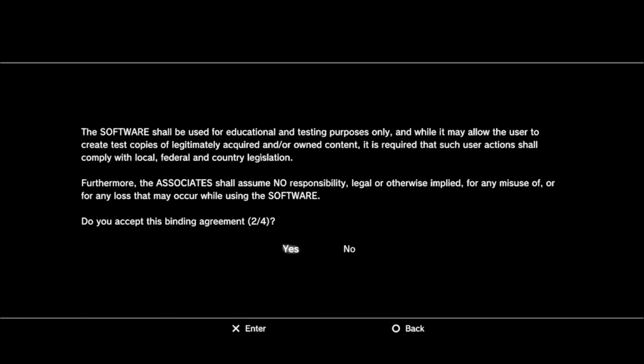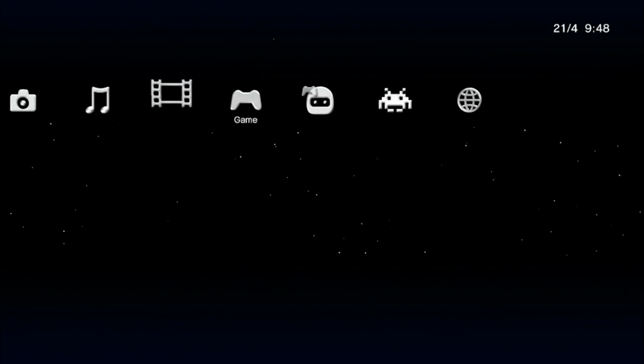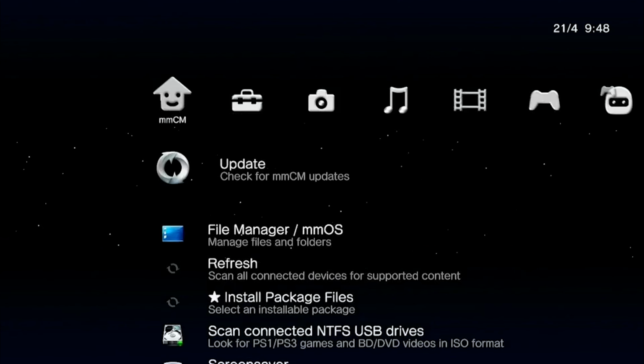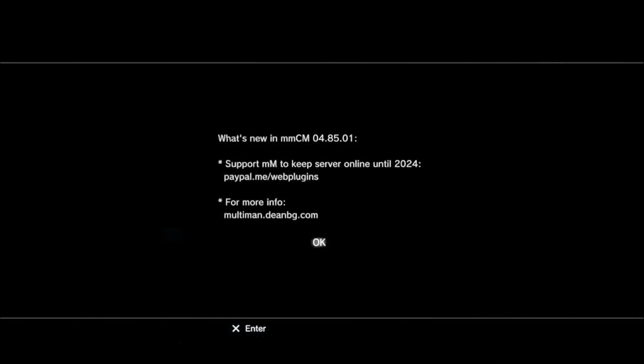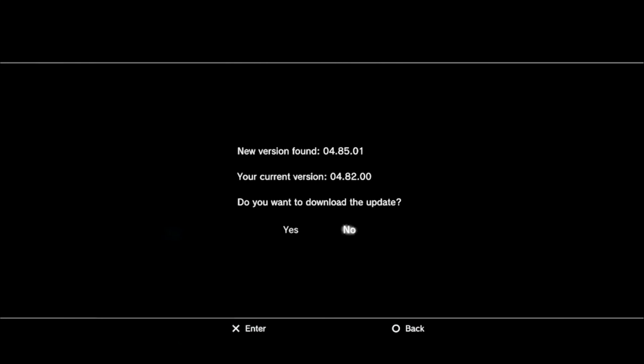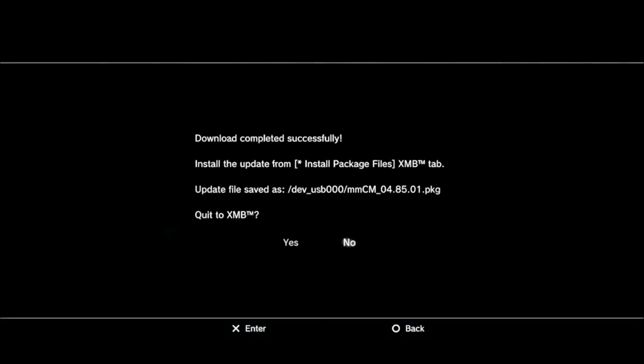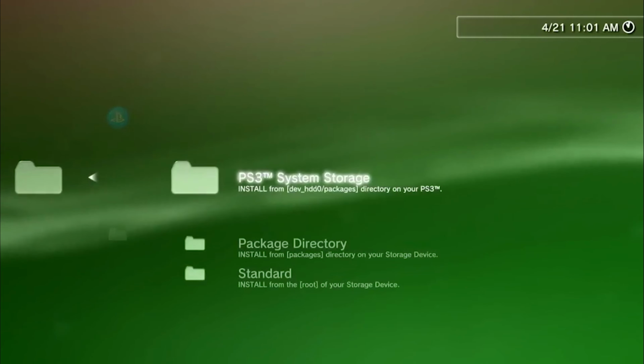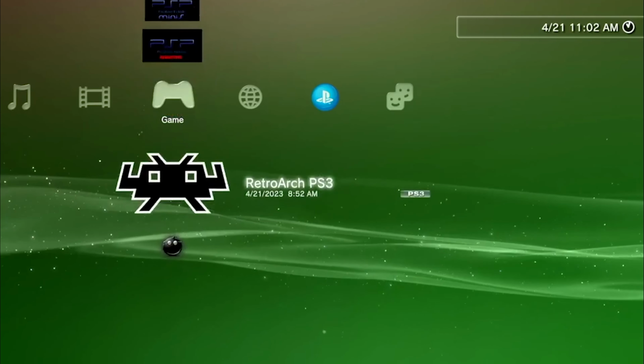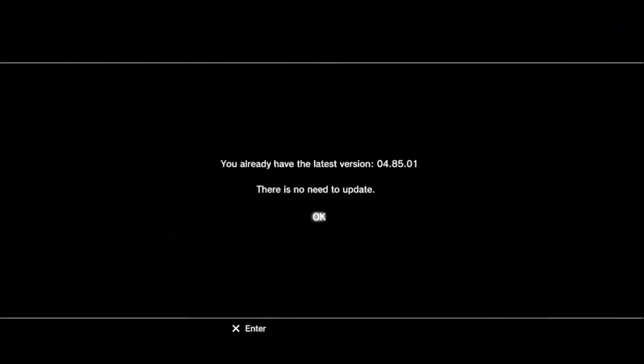Just going to go through this, accept it. We're going to check to see if there's any updates. So you want to scroll over to MMCM and then click on update. There's an update. We're going to go ahead and install it. And then we're going to be installing this from install package file, so let's head over there. Once the update is done, we're going to back out, and as you can see, we're on the latest version of Modman.